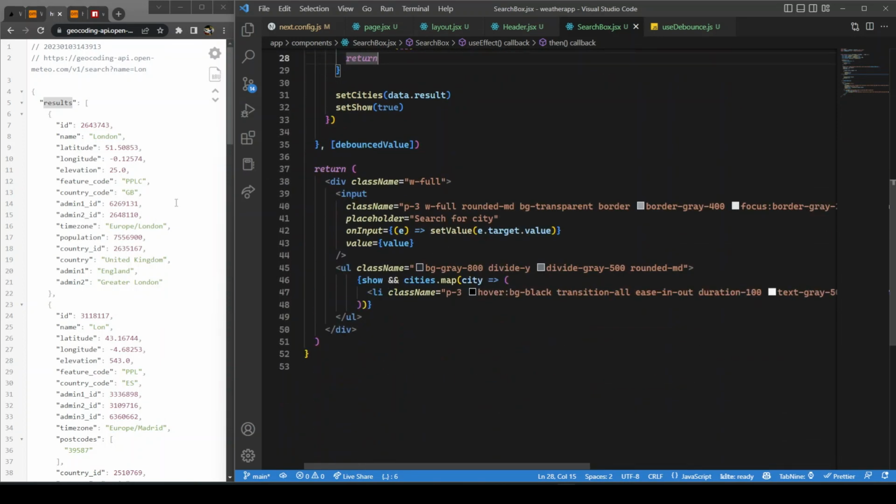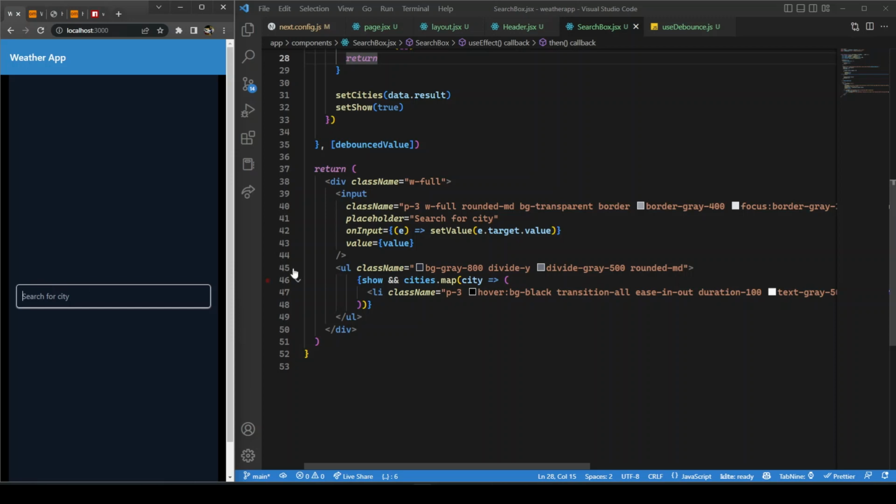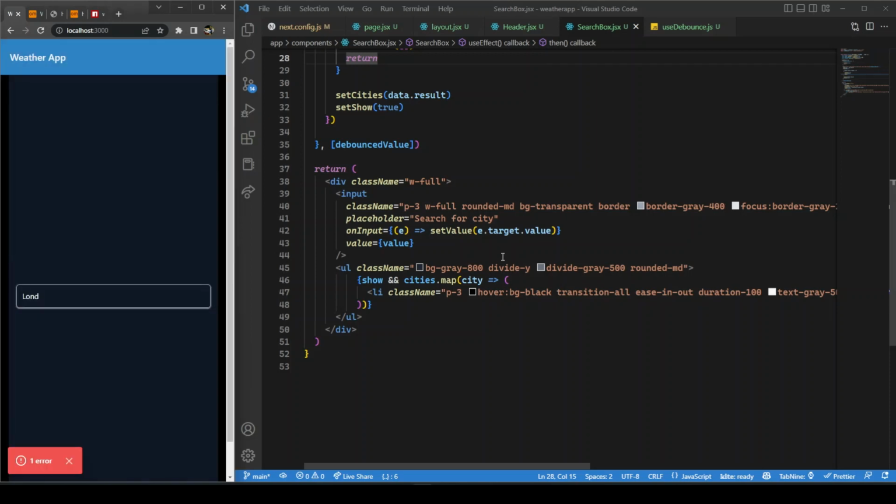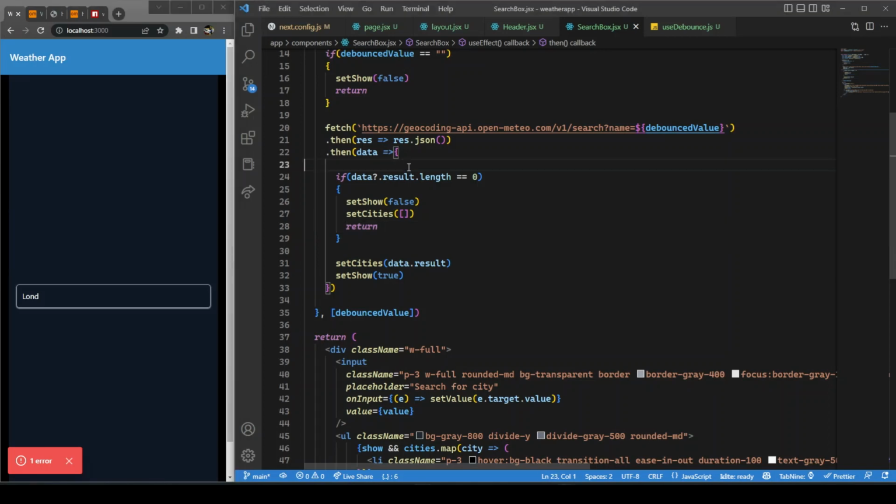Okay, now let's give this a try. If we go to our app, here we type lon, okay, we got the error. Let's see what the error is. It says result.length cannot read properties of undefined, length. Okay, let's see what we get if we just console it.